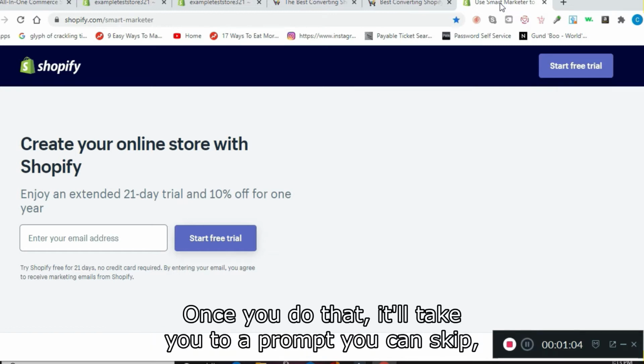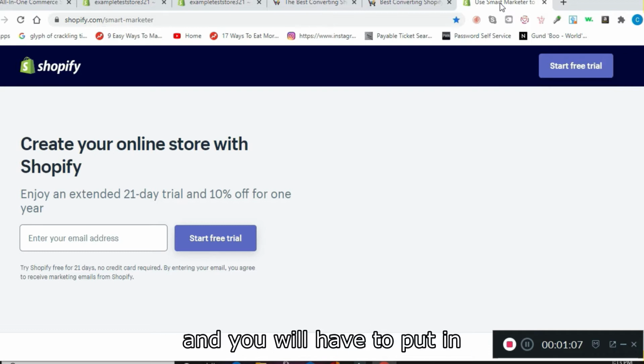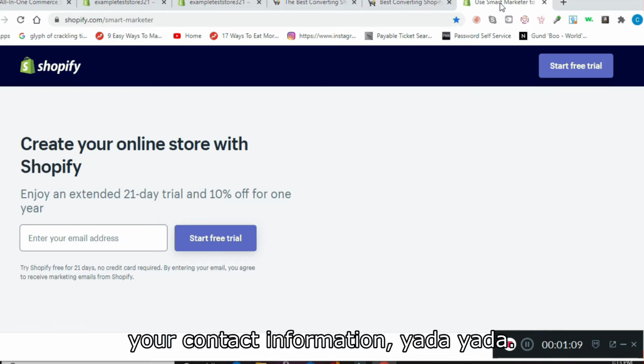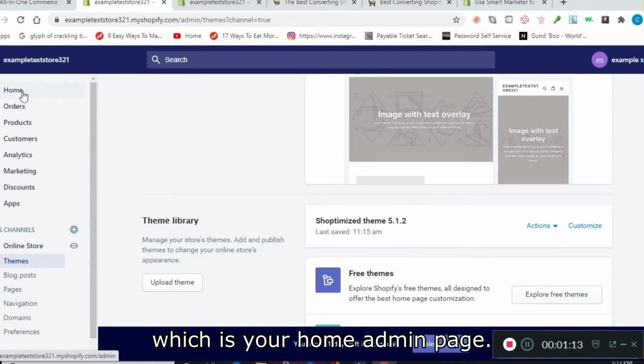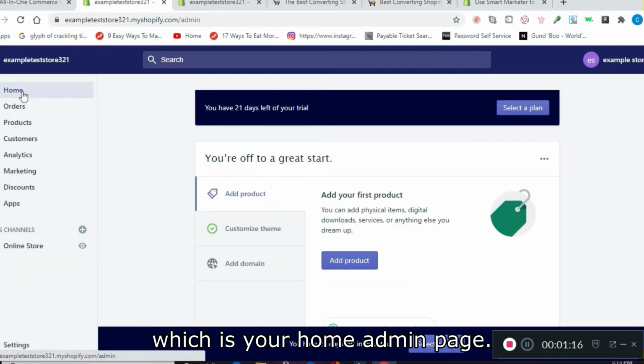Once you do that, it'll take you to a prompt you can skip, and you'll have to put in your contact information, and you will get to here, which is your home admin page.